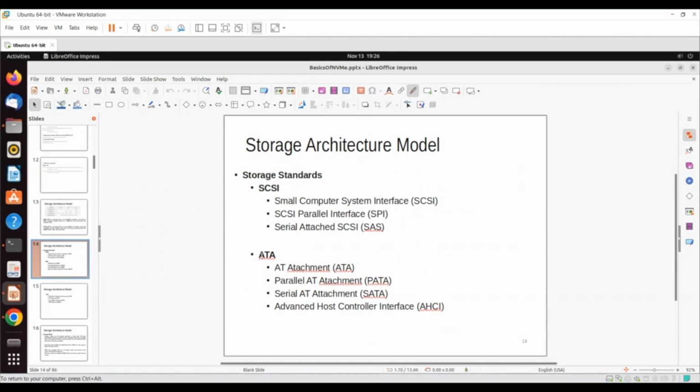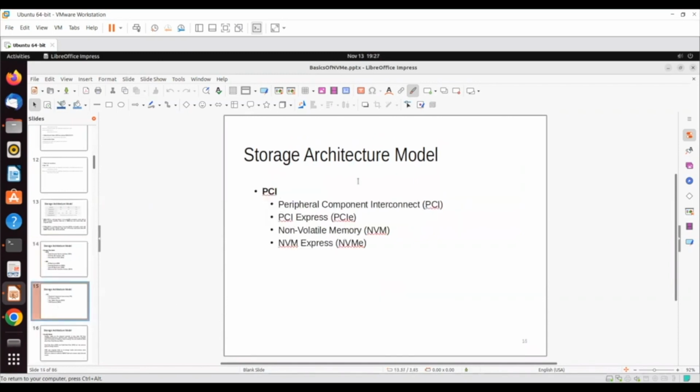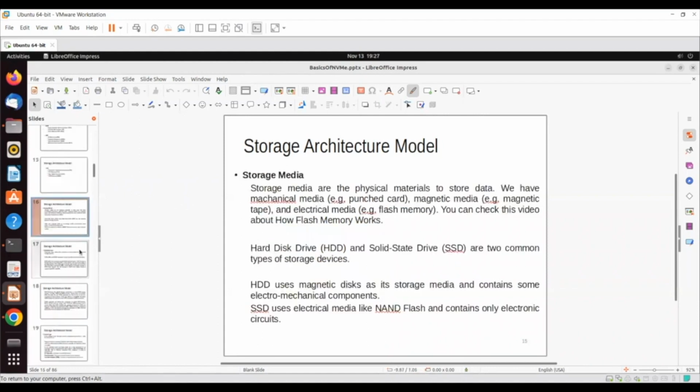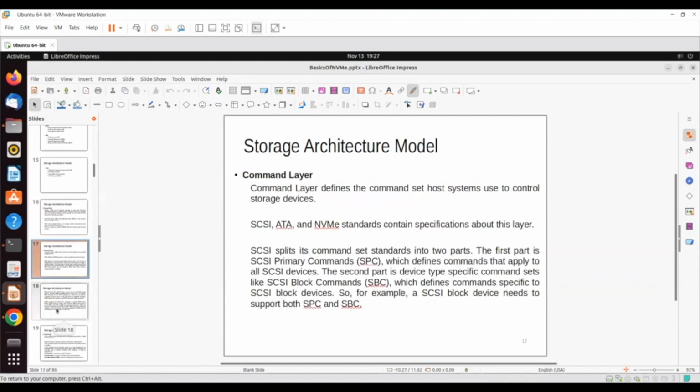Okay, and you have another standard called ATA, so there also you will try to connect. Then after that there is one more architecture, which is nothing but the NVMe architecture, which connects to the PCIe subsystem. We will understand how it works. The first thing I want to explain here is that there are three storage models available: SCSI, ATA, and NVMe. This is the main thing you want to understand.